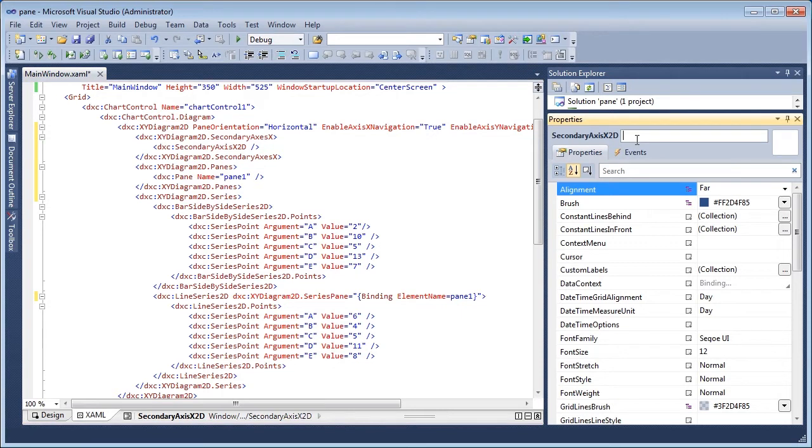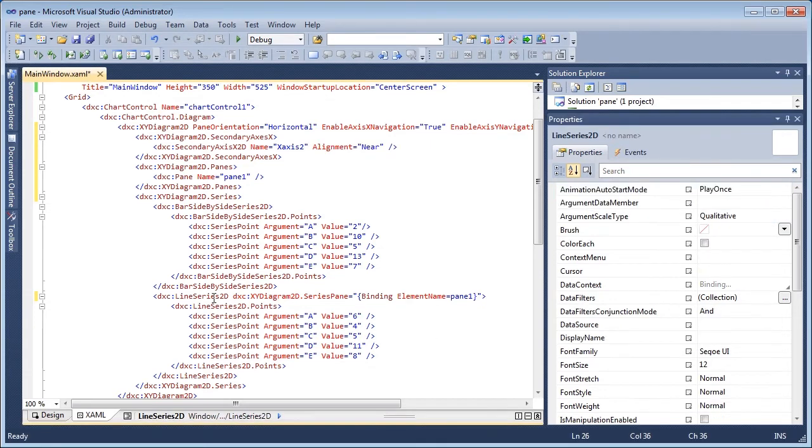Select the Secondary Axis X2D open tag. From the property browser, set the name of the element. Set the alignment property to near. We'll now bind the secondary axis to a series.